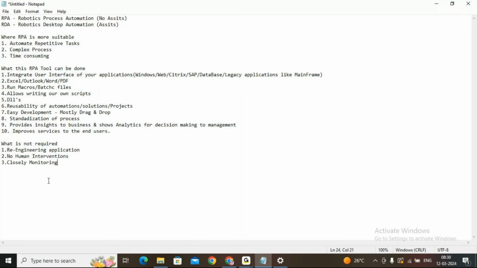Closely monitoring is not required. Why do I say closely monitoring is not required? Because if you are doing any process, the human always focuses on what task it is actually doing, and what applications they are launching, and they will closely monitor that process flow. Whereas whenever we are developing this solution, we give it in an executable format, in a runtime, so that those runtimes can be installed in VMs, virtual machines, where there is no need of opening those virtual machines and seeing whether the process is running or not.